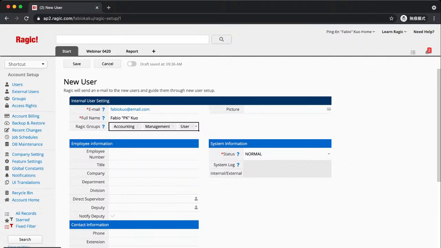There's also other employee information where you can add employee number, title, company, department. You can't modify anything in the system information apart from the status. If you would like a user to be moved out of your database, instead of deleting the user completely, you can simply set the user as suspended. Then he or she will not have access to your database in the future.